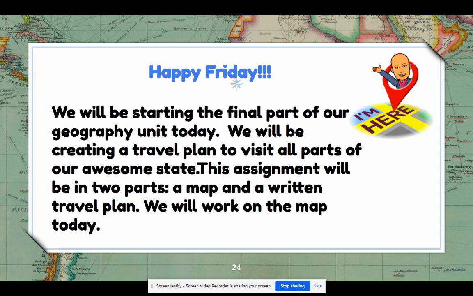For social studies, we've been working on maps, and this is kind of the last little bit of our geography mapping unit for our standards. So we're going to get this out of the way right now. What we're going to do is create a little travel plan, and this travel plan is going to be broken into two parts.